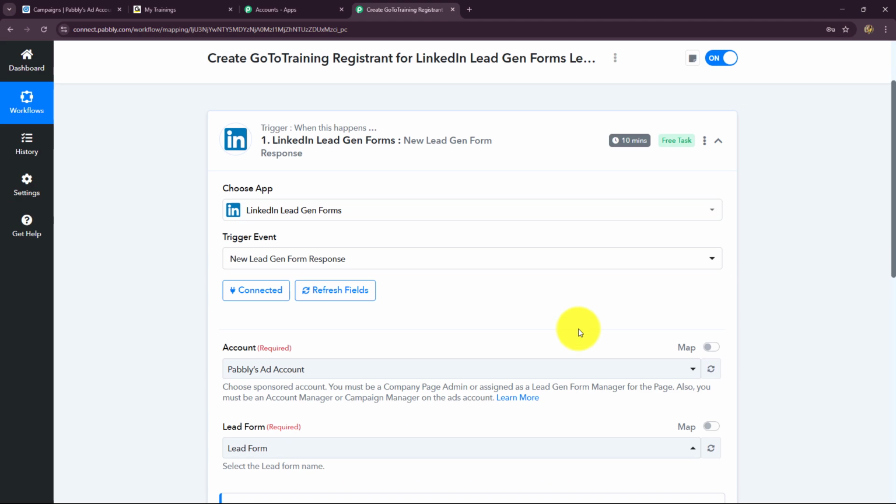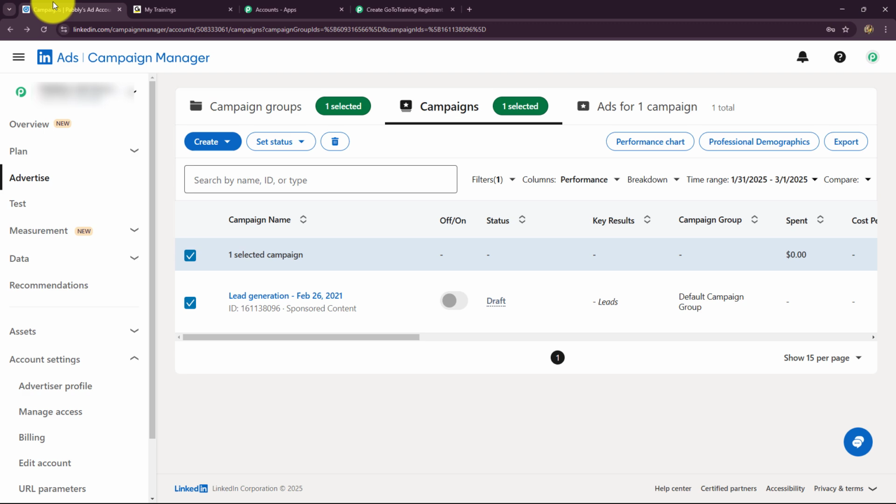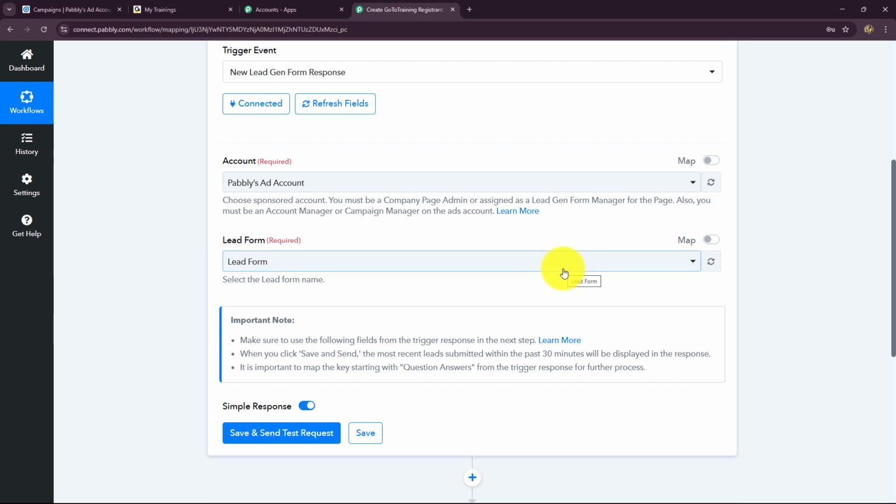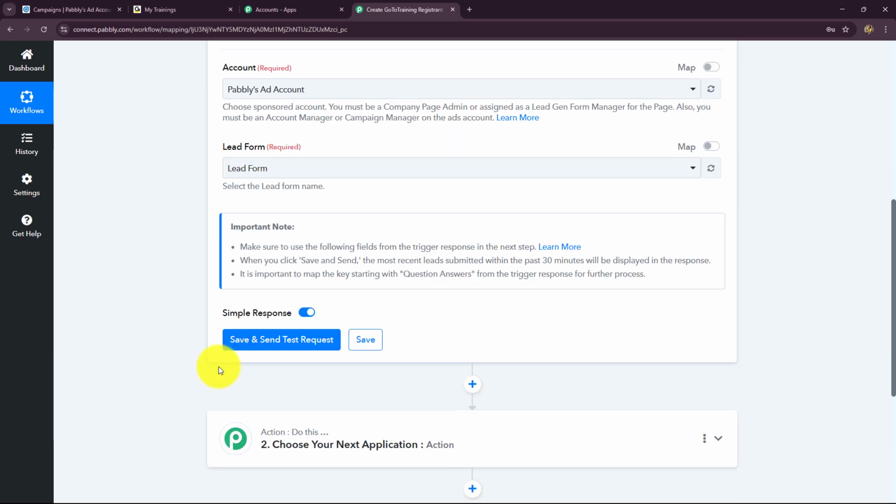But before that, I have to show you one more thing: LinkedIn lead gen forms is based on 10 minutes of polling time, as we can see 10 minutes is given in front of the name of LinkedIn lead gen forms. Polling time is actually the time Pabbly Connect takes to capture a new response every time. So when the form is submitted in LinkedIn lead gen forms by any interested client, after 10 minutes the response is going to be captured in Pabbly Connect. Therefore, when we click on the save and send test request button, we are going to receive the response of the last, or the latest, form which was submitted inside LinkedIn lead gen forms.